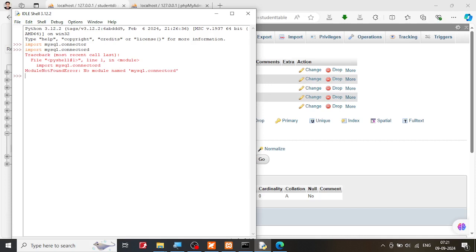So let's assume that you type MySQL connector and you get this message that the module is not found. If you type import MySQL.connector and you get an error message saying that the module is not found, in that case you have to install the MySQL connector.